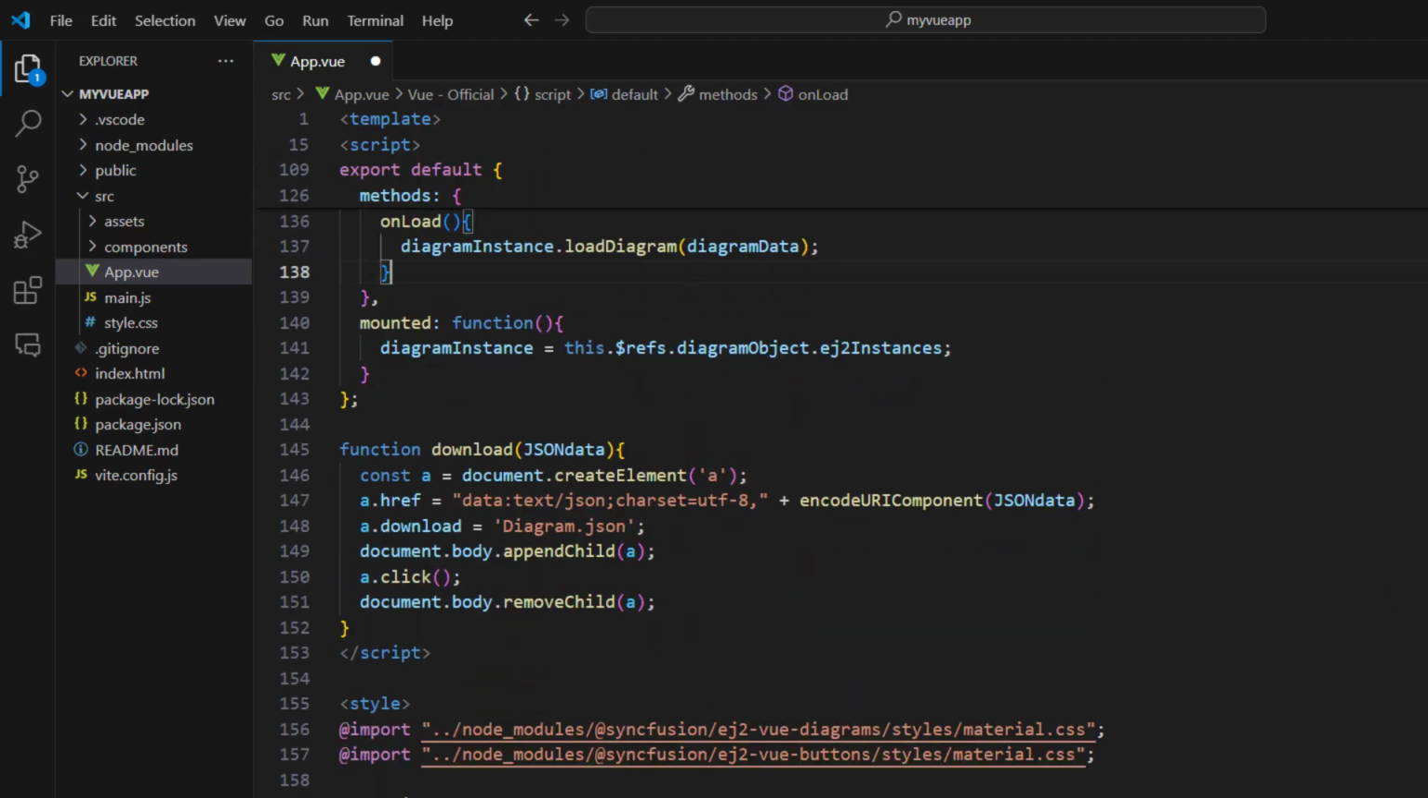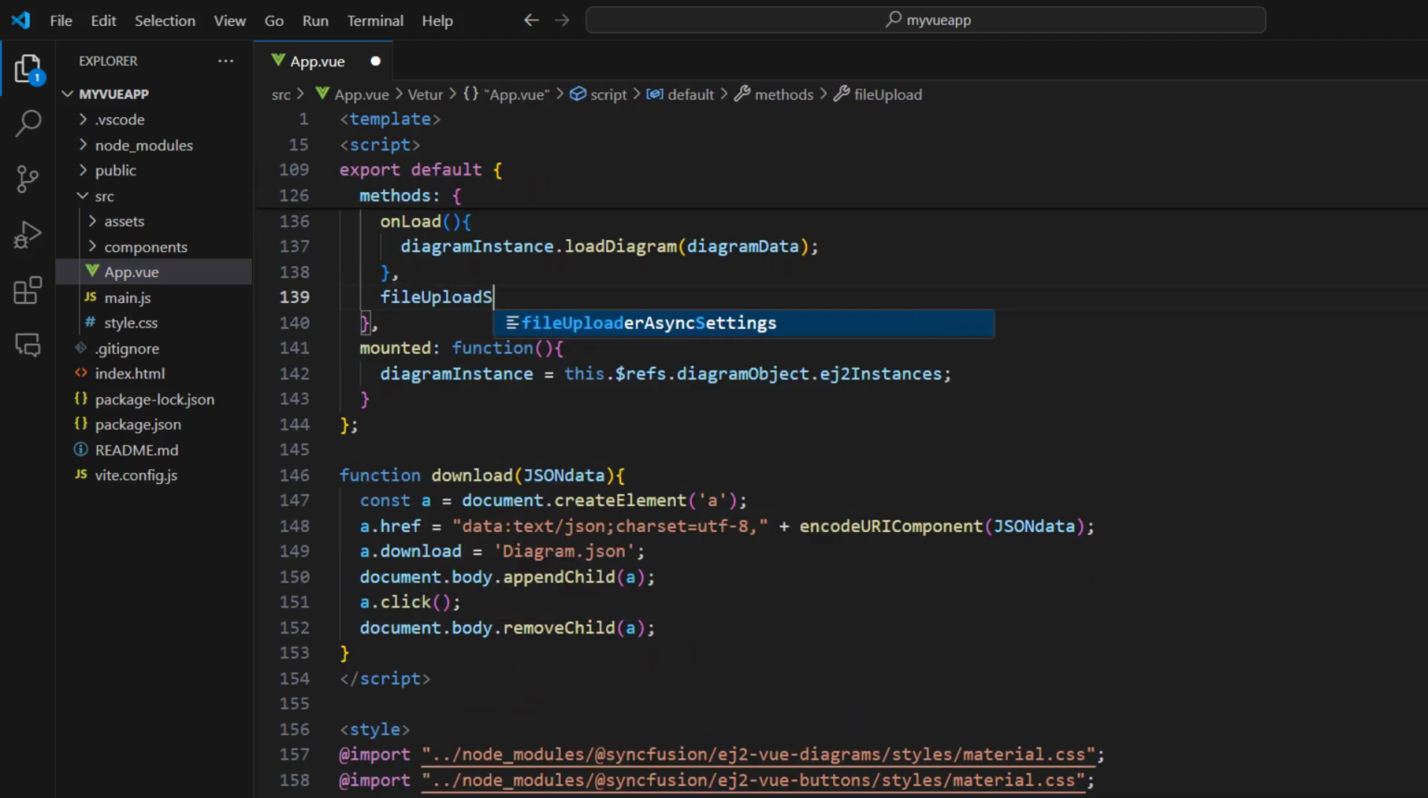In the methods function, define the file upload success property with a callback method name onFileUploadSuccess. This ensures Vue.js event handling pattern, and this component remains reactive and maintains separation of concerns.